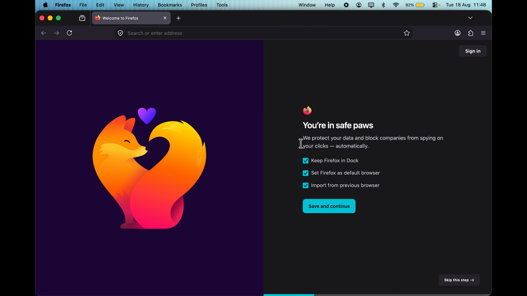So you can follow the steps if you want to. You can sign in Firefox. If you want to import your bookmarks from other browser, you can do that as well.